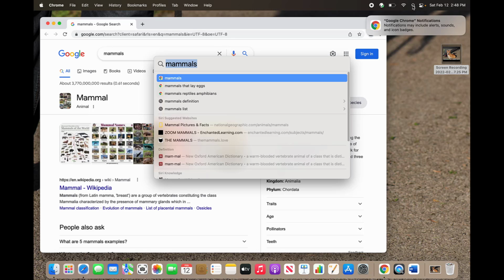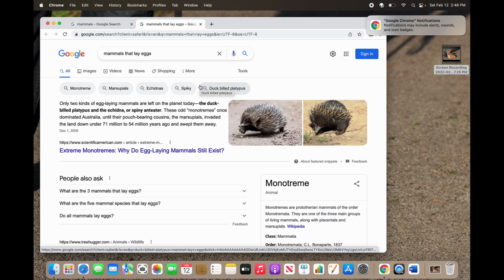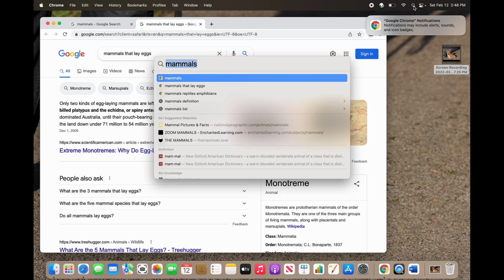I can even search for even more specific items. So, for instance, it brings up mammals that lay eggs. So, if I go ahead and click on that, it'll search mammals that lay eggs, which is really, really neat. It brings up the echidna and all sorts of other little animals that are mammals that lay eggs. So this can be great if you're doing some sort of research project. You can just do a search within Spotlight without even opening up your web browser, and it will do a quick little search for you.